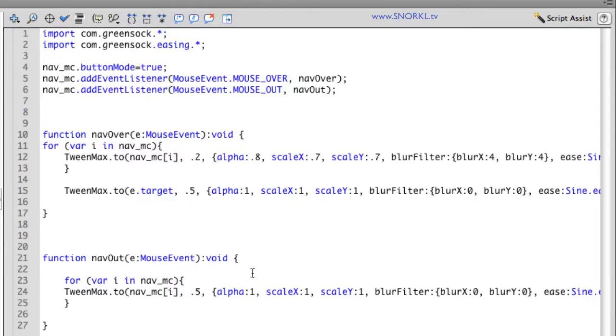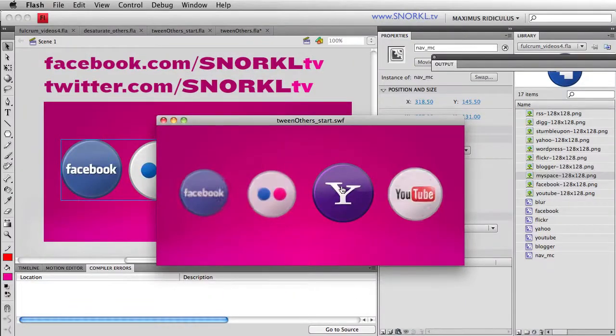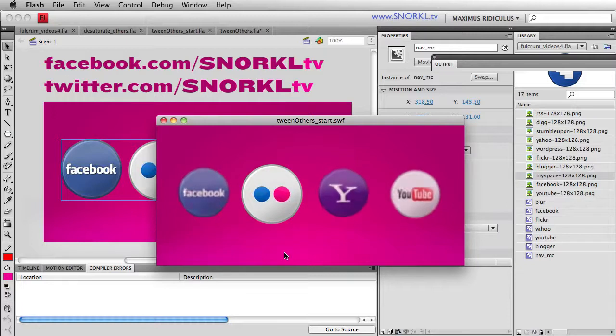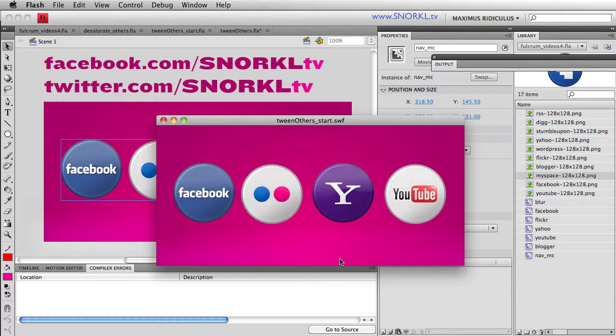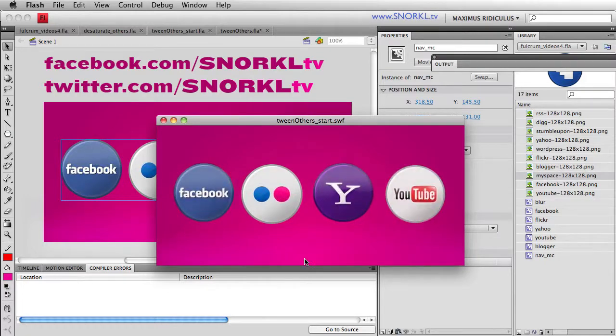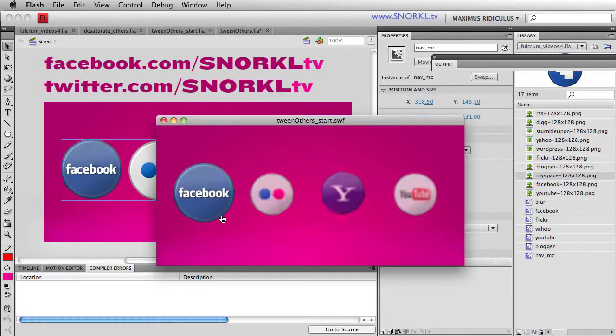So let's just test this out. And here, roll over Yahoo, everything else goes into the background. Roll off of it, they all come back up. So this is real, pretty much super cool. And it's working. Not a lot of code. Two little for loops, and it's working. And of course, some TweenMax magic and love.